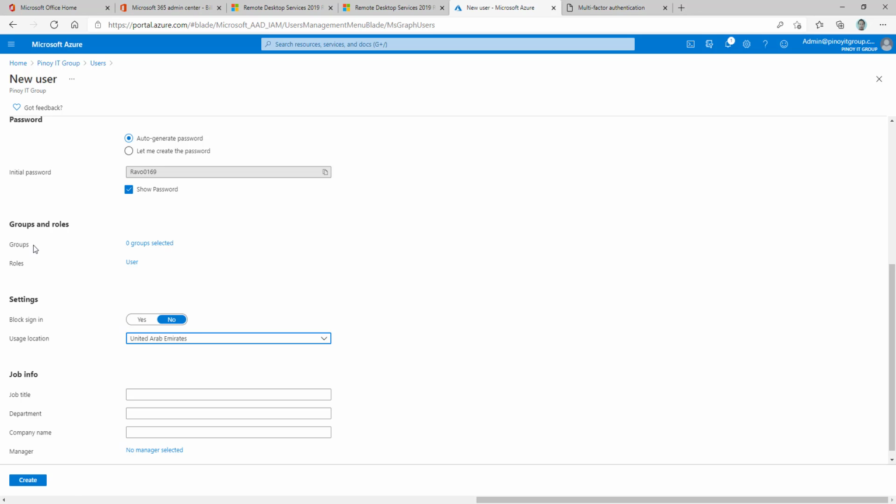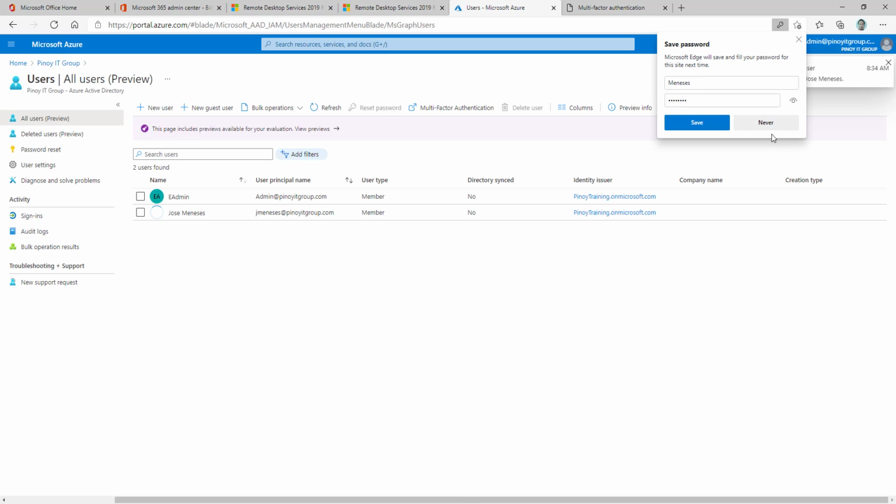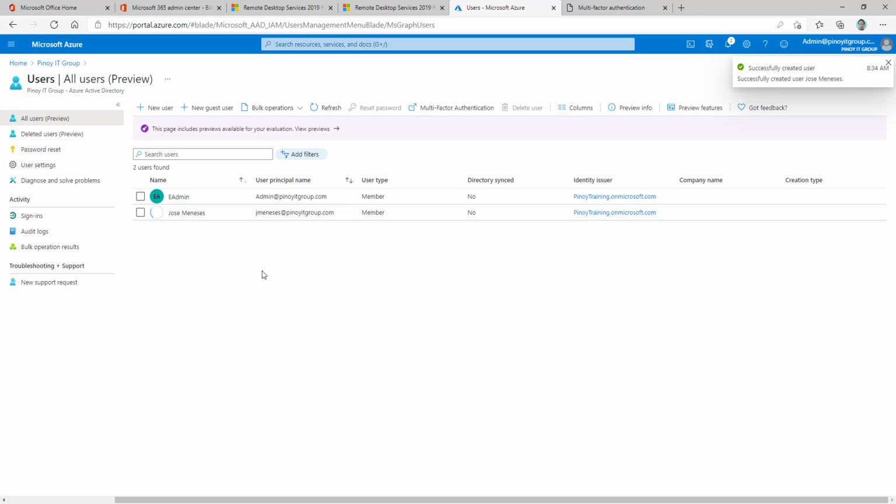So that's for now. Roles, user. I can assign roles, but I'd rather assign it into a group. But later on, I'll do that. So just for this lab, we'll do it. Create now. We can edit it later on. So creating JMNSS. This is not an email, guys. This is not an email. So I'm going to log into this account.